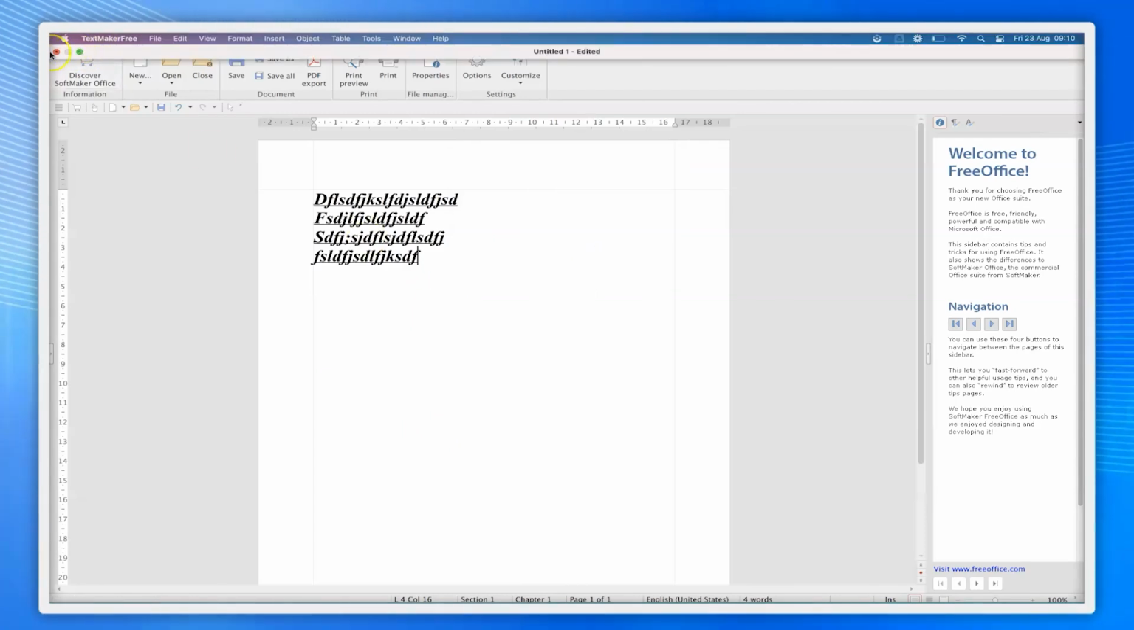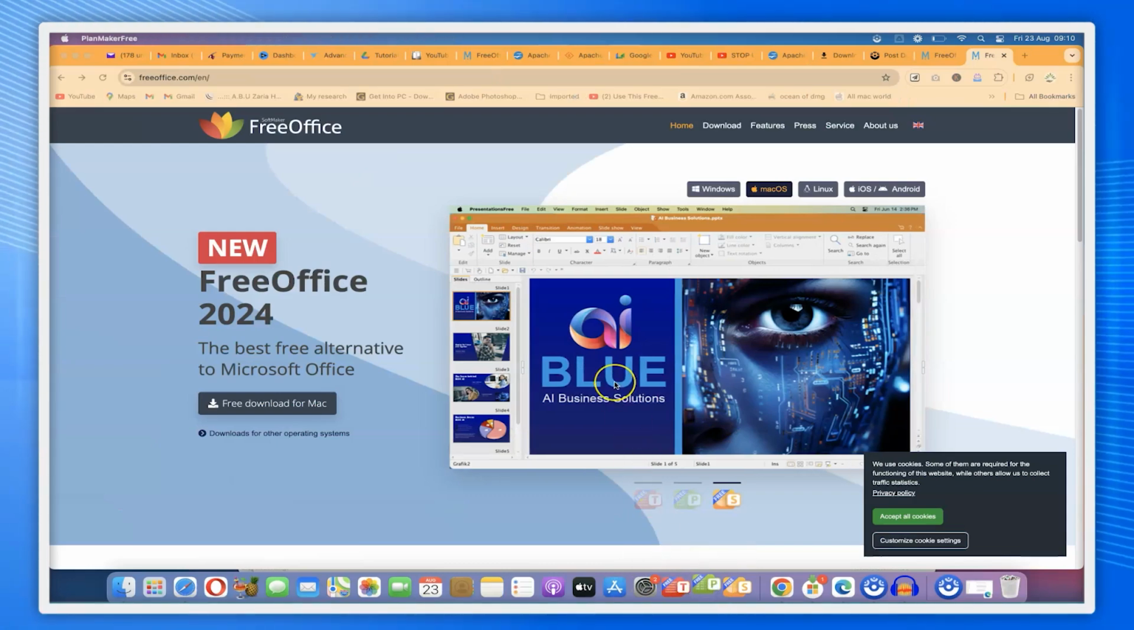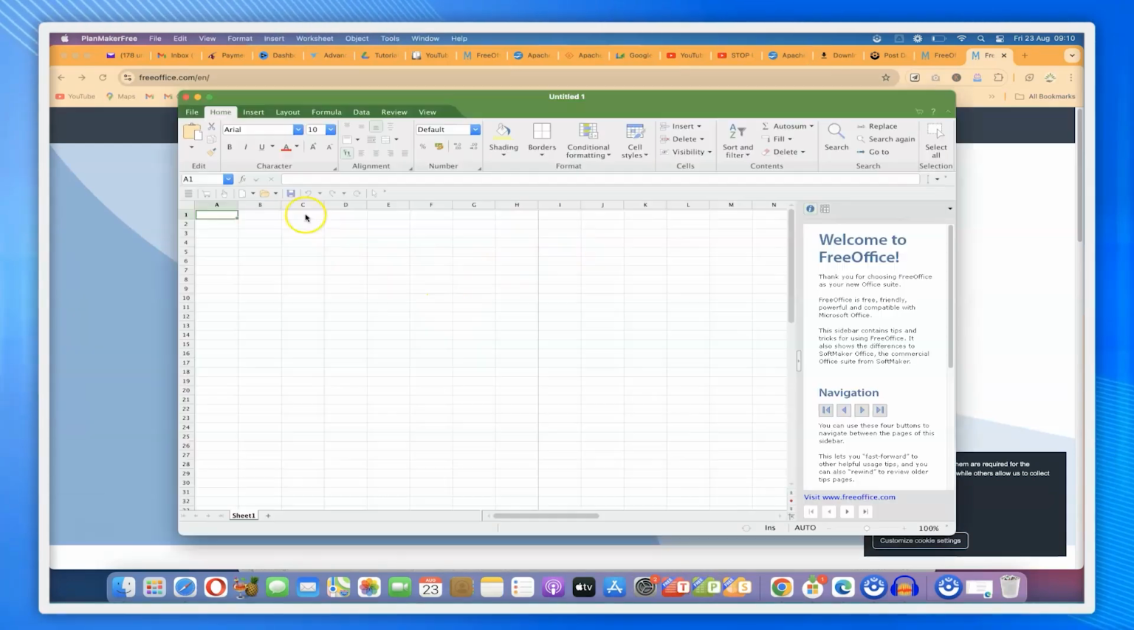So this is the Text Maker, which is the Word alternative. Let's try the other one. This is PowerPoint. You can just click. You can say okay to this. Oh, this is text. Okay, the Plan Maker. Okay, this is the text.